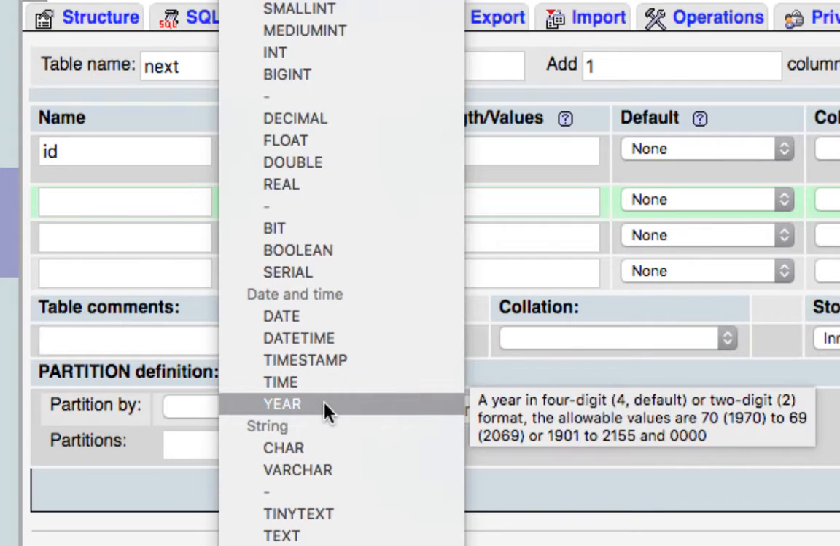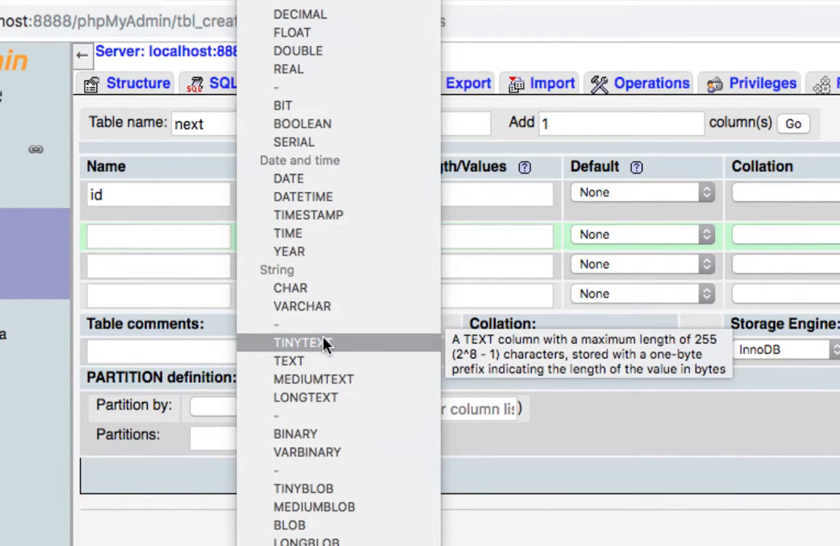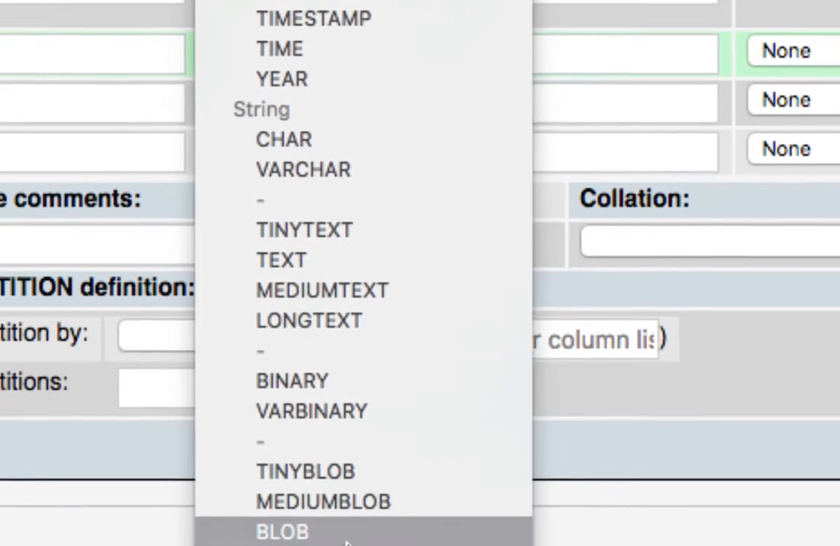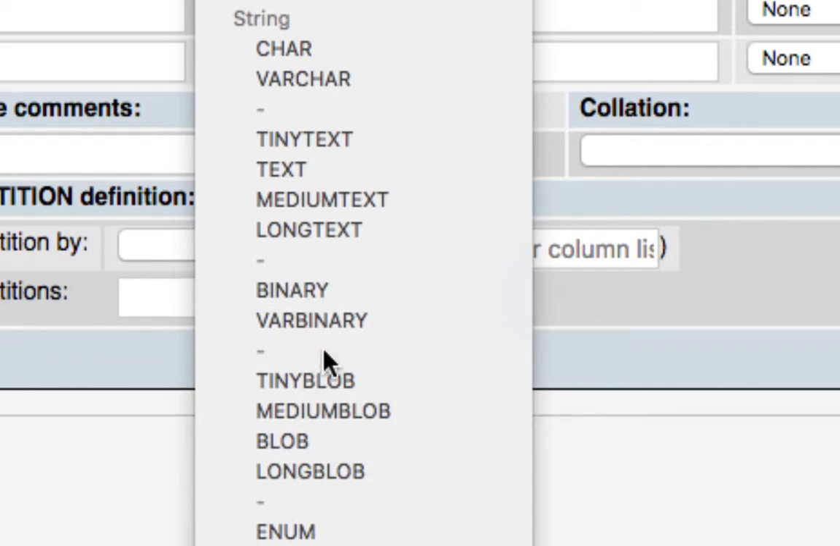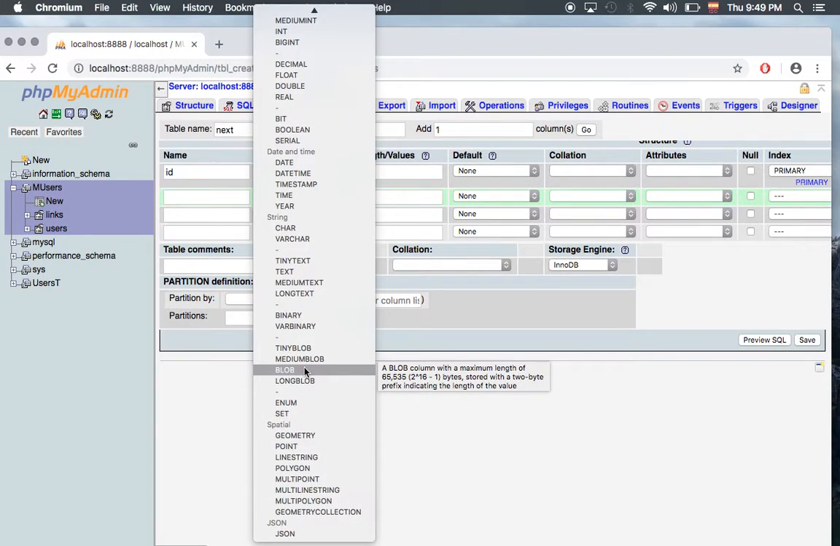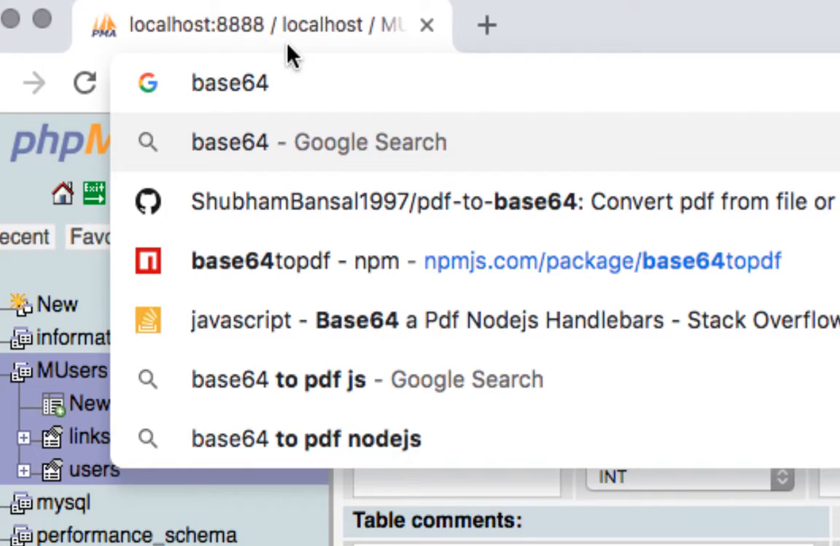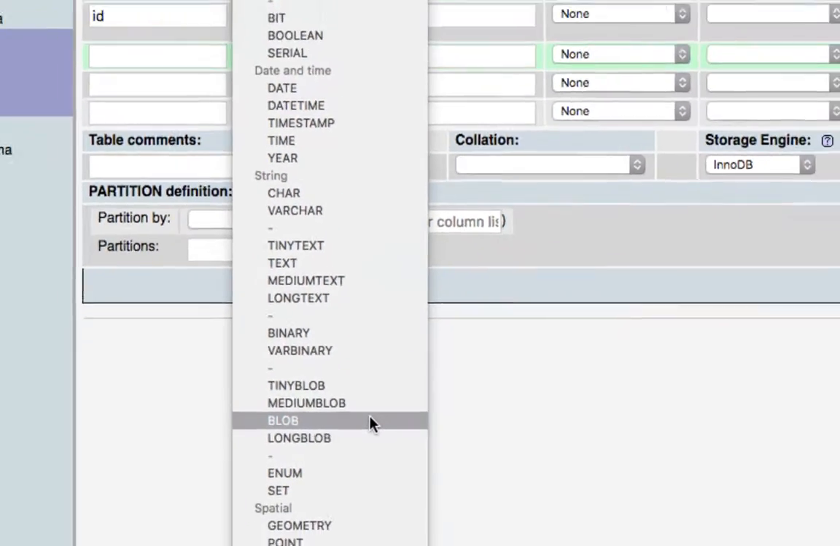That ranges in the year of the date. We can also store char, varchar, tiny text, medium, long, binary, and varbinary. These are pretty important, as well as tiny blob, medium blob, and long blob, because this allows us to store data in other formats different from only text or numbers, like base 64. Sometimes we can change the format from a PDF or an image to base 64, and the way we can store that data is through a blob.